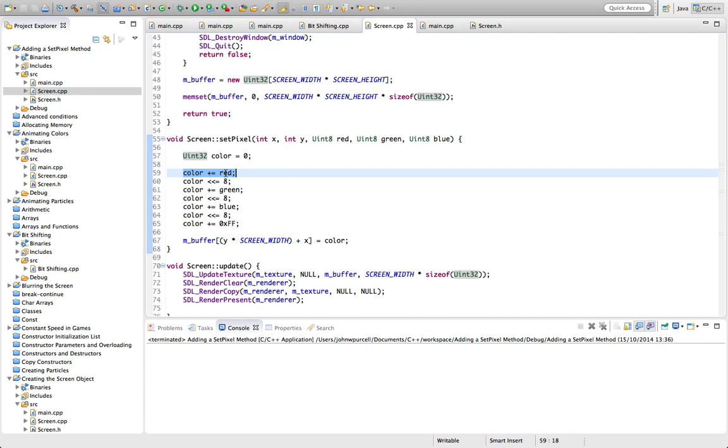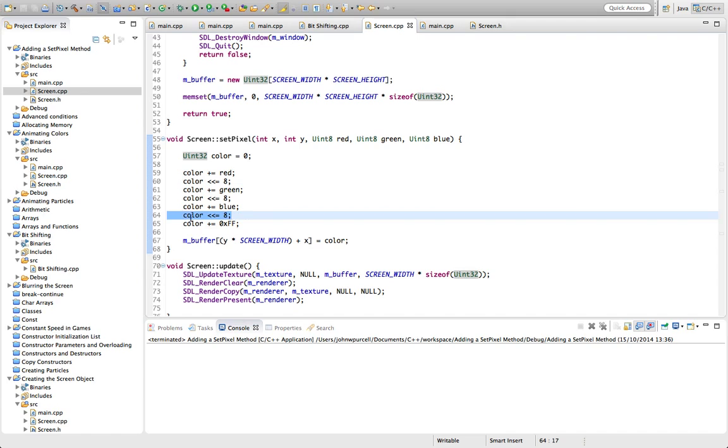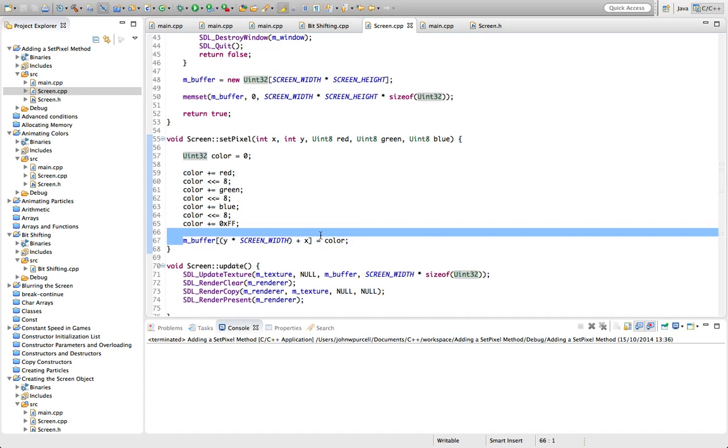But first we need the red, then we shift it 8 bits like we saw in the last tutorial. Then we add the green, then the blue after shifting. Finally we shift and we add the alpha value here, which we're going to set to FF, which means opaque. And then we just have to set that value in our buffer.